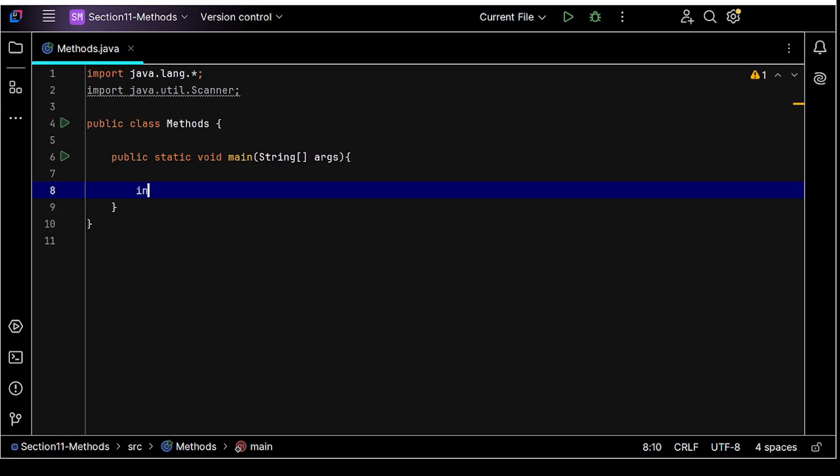So let's create two variables, a equals 10, and b equals 5, x and y. We're creating a method for addition. Okay, let's see. And we will print their addition here.